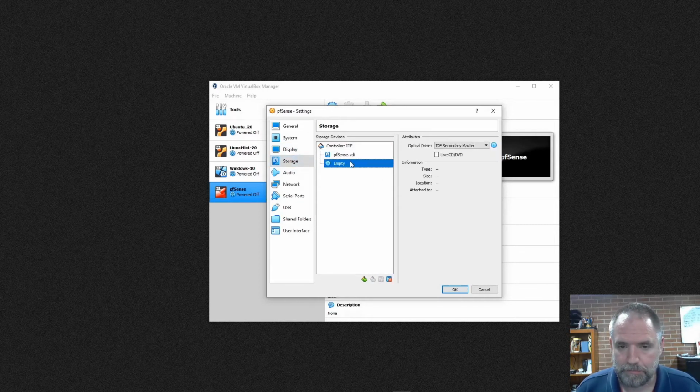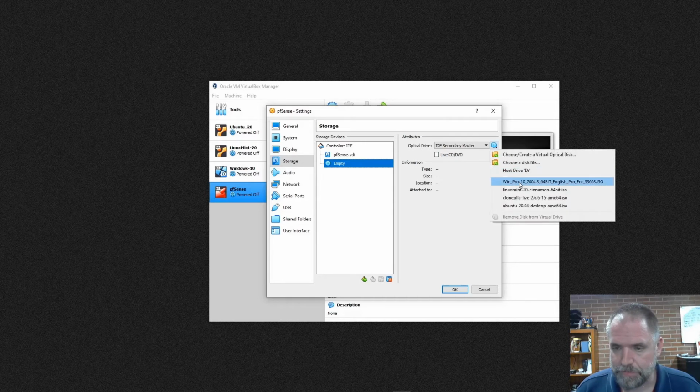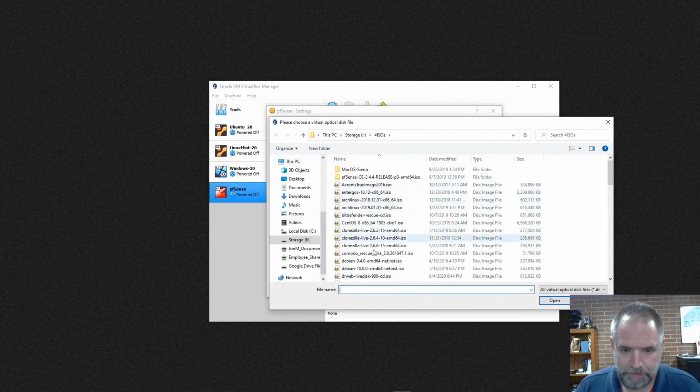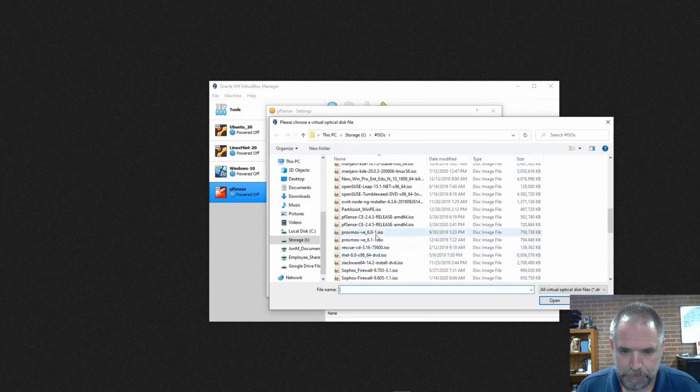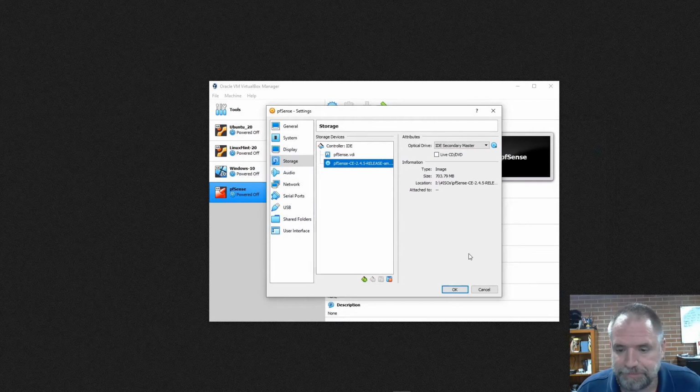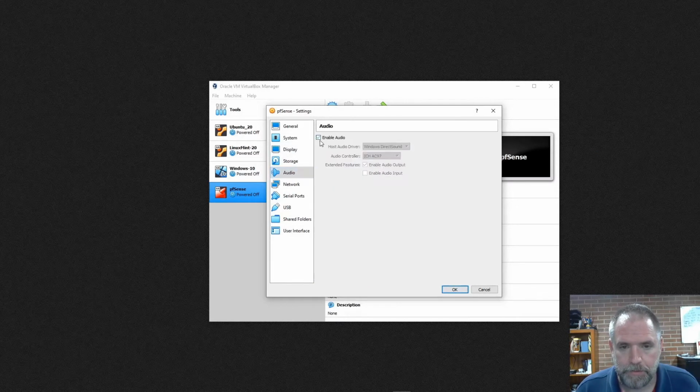So I'm going to go to IDE controller. It's virtualized. I would rather see it run across SATA, but it really doesn't matter. They use IDE to be backwards compatible with older operating systems, like older versions of BSD. So I'm going to choose a virtual disk file, and we will use, this isn't the latest version, but it's very close to the latest, 2.4.5. Audio we do not need.